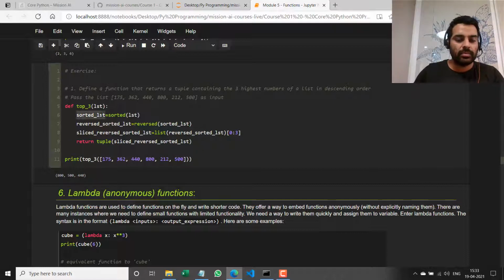Now, if I want to do this in a slightly more efficient way, I would say return reversed of sorted, right? And then I would convert that to a list so that I can slice it and then take the first three elements of that list and then convert the final thing to a tuple.